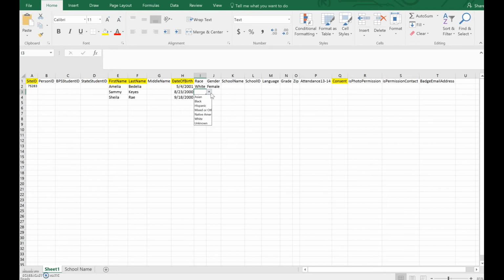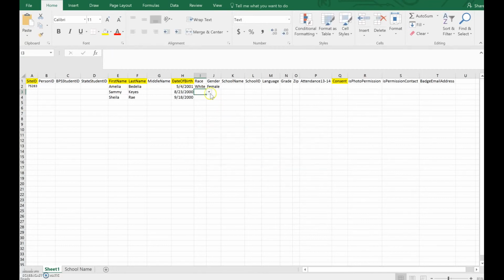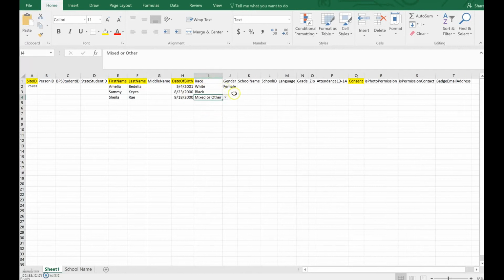So if this information is input in any other way than exists in these drop-down menus, the database won't be able to read it, won't understand it, and won't upload that information. So here's an example of that. If I input African American, say, the template is actually designed to give you a little error message if it's not in the drop-down menu that exists in the template. So just making sure that you are aware of the accurate pieces of information.